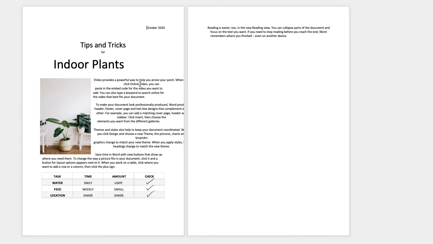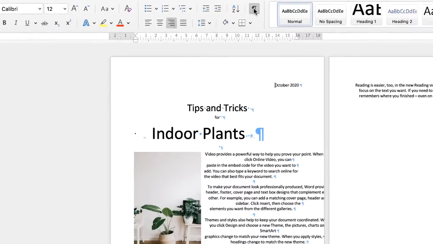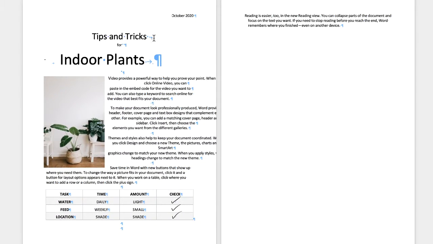So once it's converted and you really want to find out what's going on, you need to go up to the Home tab and click on this little icon here. Once you've done that, you can see exactly where all the return keys are, where all the spaces are, and where all the tab keys are. And this will allow you to make any corrections.